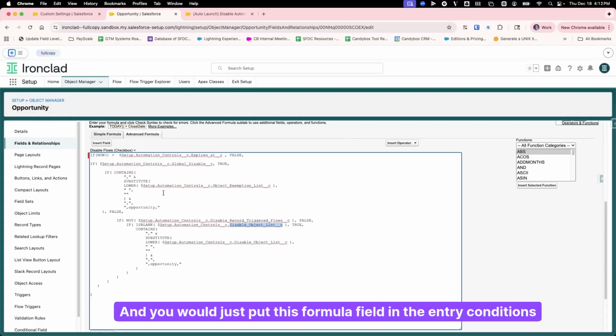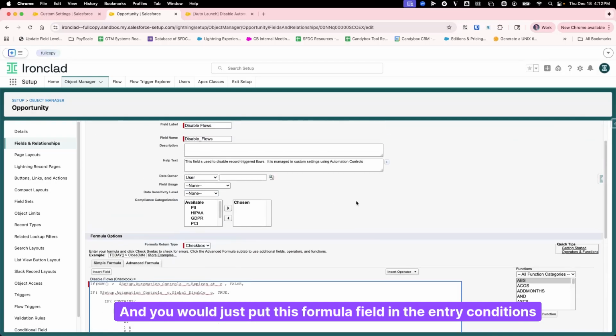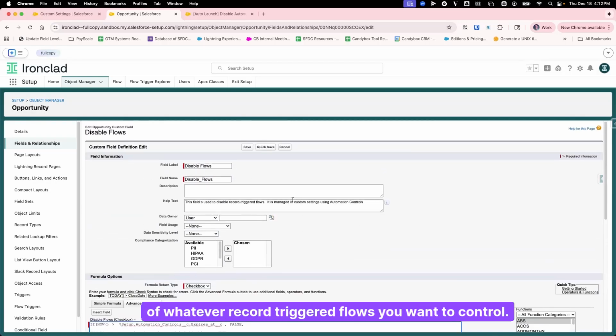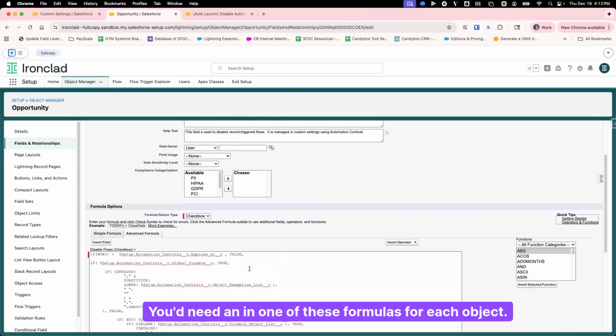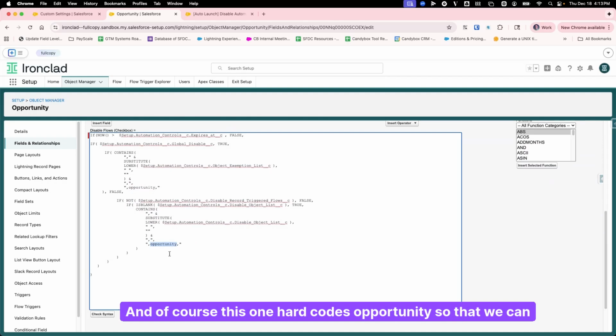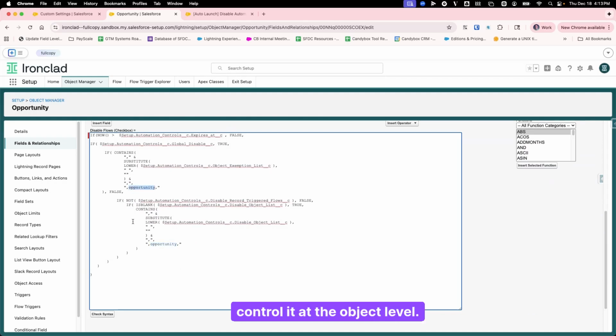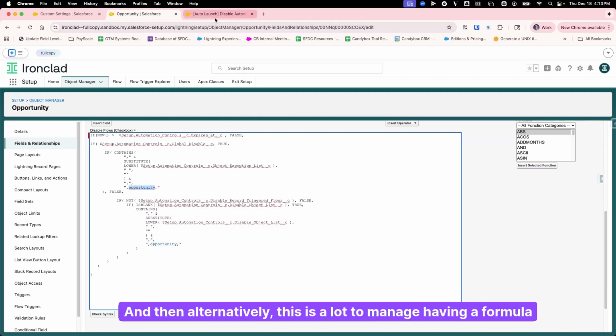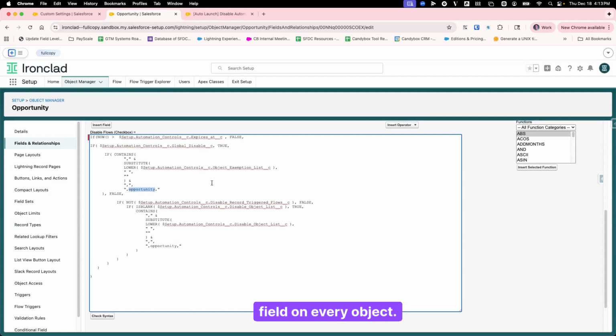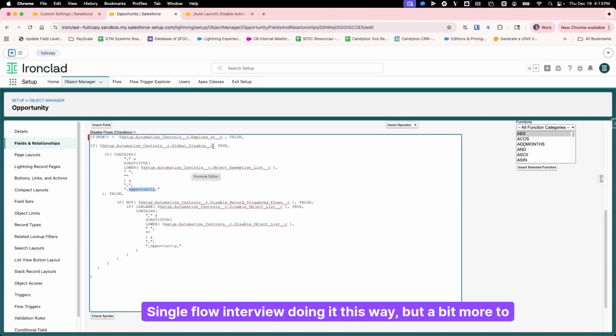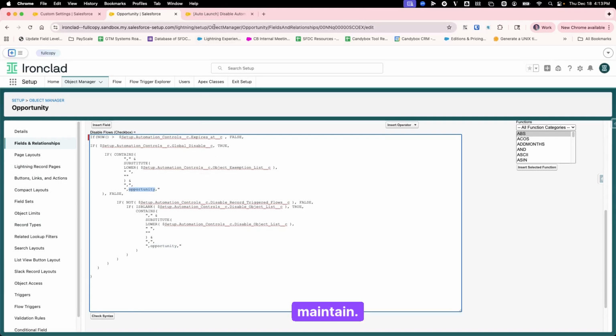disabling automation. And you would just put this formula field in the entry conditions of whatever record triggered flows you want to control. You'd need one of these formulas for each object, and of course this one hard codes opportunity so that we can control it at the object level. And then alternatively, this is a lot to manage, having a formula field on every object. Single flow interview doing it this way, but a bit more to maintain.